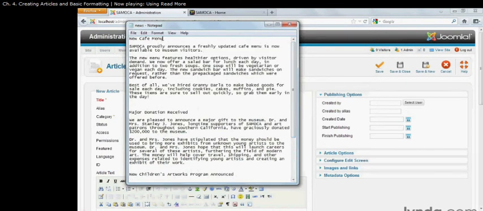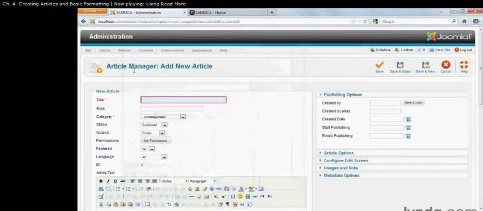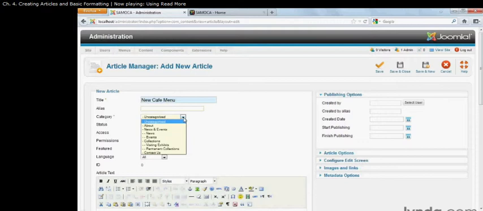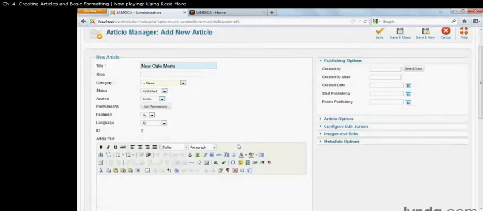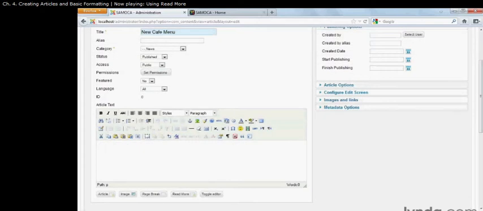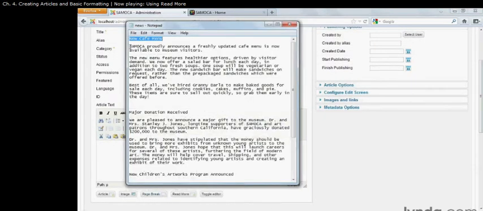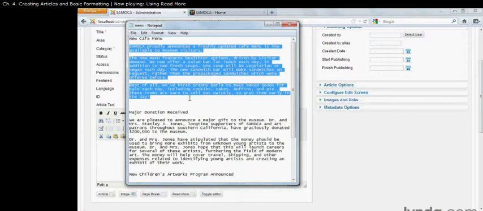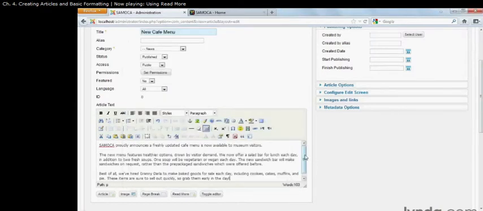So I'm going to start with the new cafe menu. Just as we've done before, I'm going to highlight the words new cafe menu, Control or Command C to copy that, Control or Command V to paste it in place. As for the category, this is going to be inside of news and events, but these are specifically news articles. So I'm going to categorize them under specifically the news category. And then down here in the article text area, I'm going to go ahead and highlight all of the information here for the new cafe menu. Control or Command C to copy, Control or Command V to paste it in place.